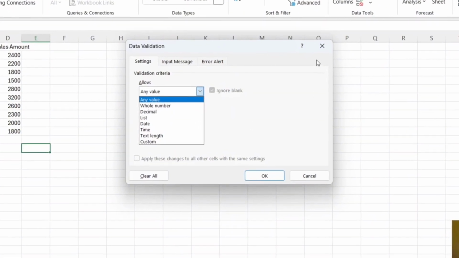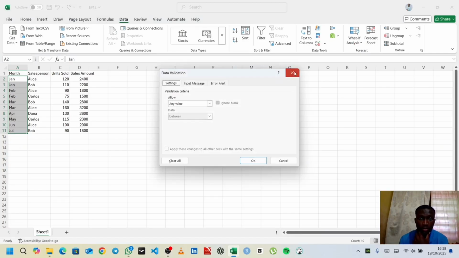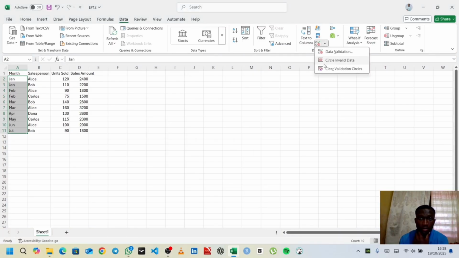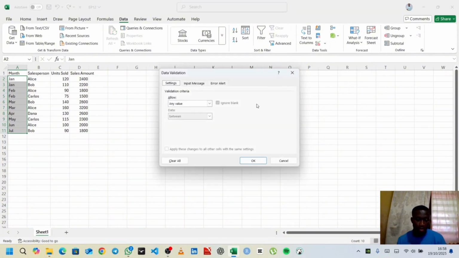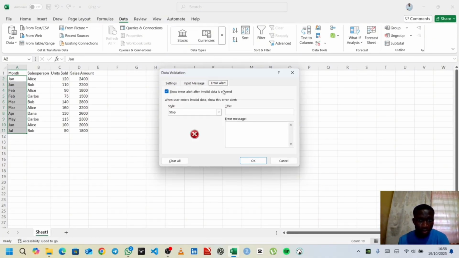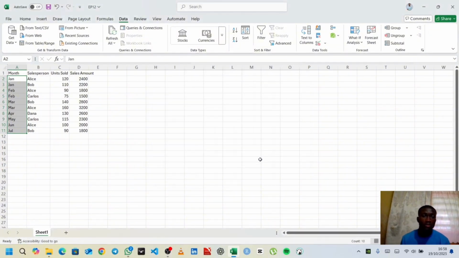So we have a shortcut to getting the right one. We have Circle Invalid Data, which beginners normally confuse with data validation, so make sure you choose the right item. We'll be working over here often, and we will clear all doubt about data validation.